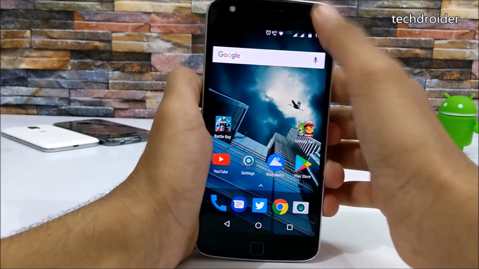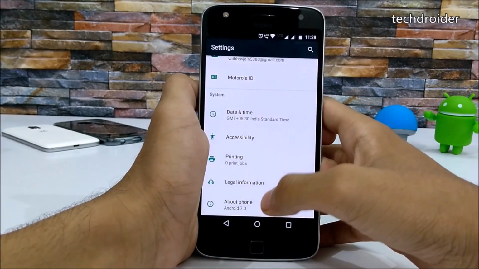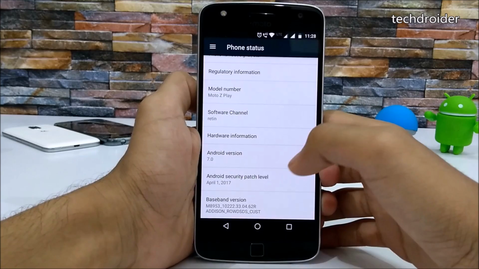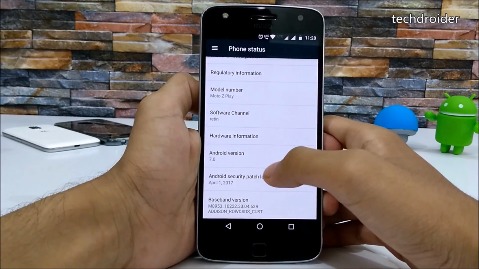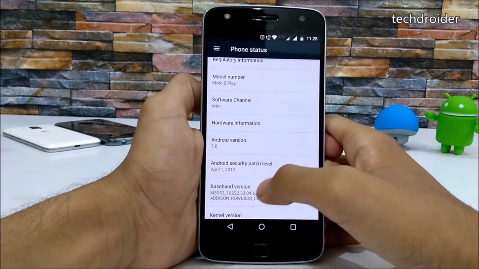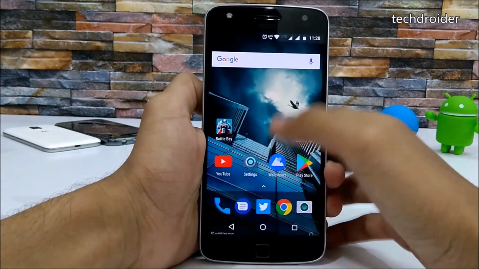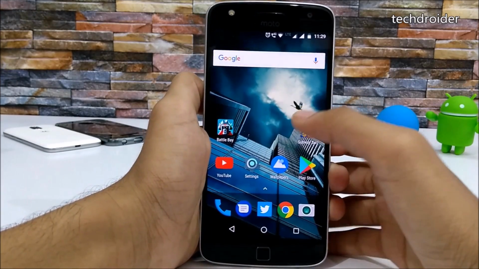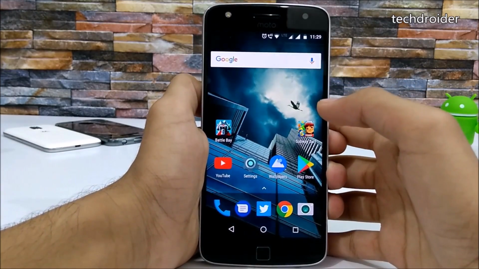Hey guys, so in this video I'll be showing you how you can install Android 7.1.1 Nougat on your Moto Z Play. Currently my Moto Z Play is running Android 7.0 with the April 1 security patch, so I'll be updating it to Android 7.1.1. Thanks to Kauan Santos for capturing the OTA file.